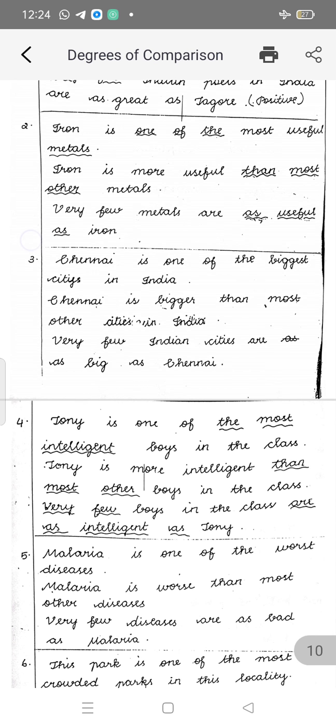When we come to next example, Chennai is one of the biggest cities in India. There is a spelling mistake, just change it. One of the biggest cities. That means there are many cities. There are many big cities, but it is one among them. It is not the topmost or the least, but it is one among them. So we are writing Chennai is one of the biggest cities in India. Underline one of the biggest cities.